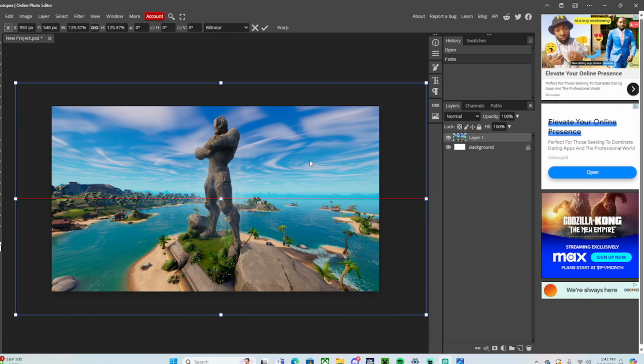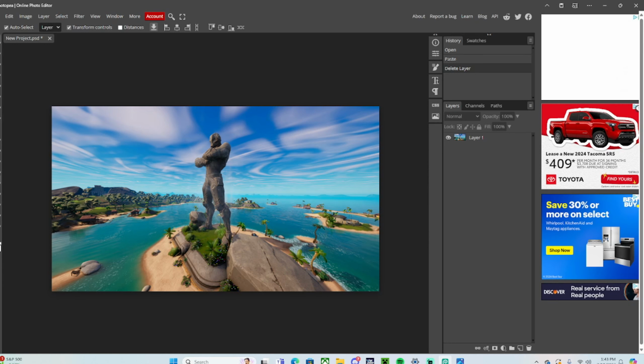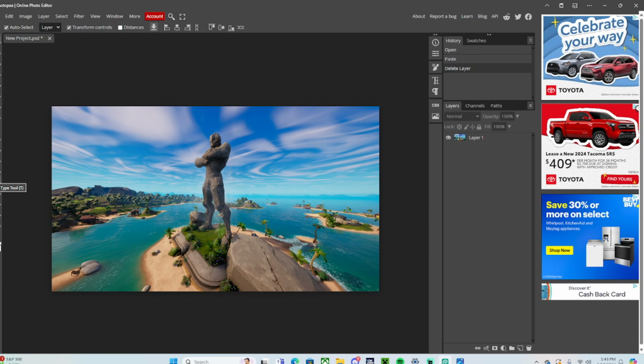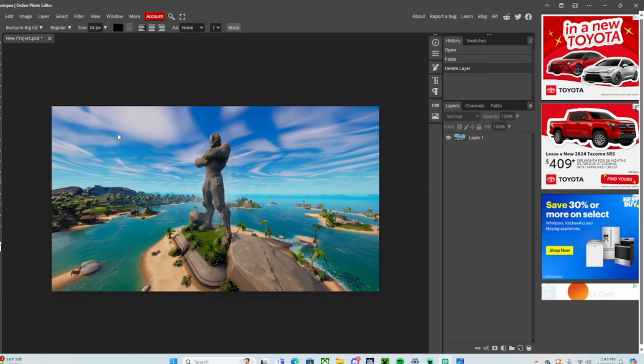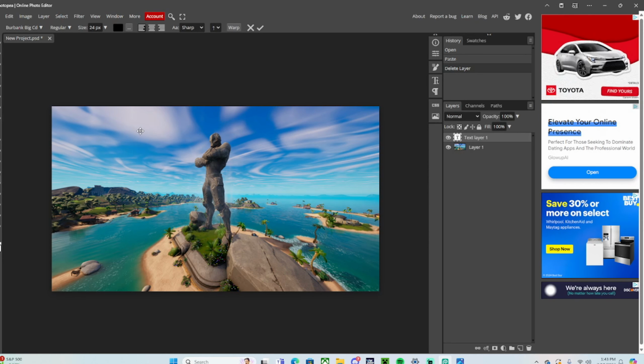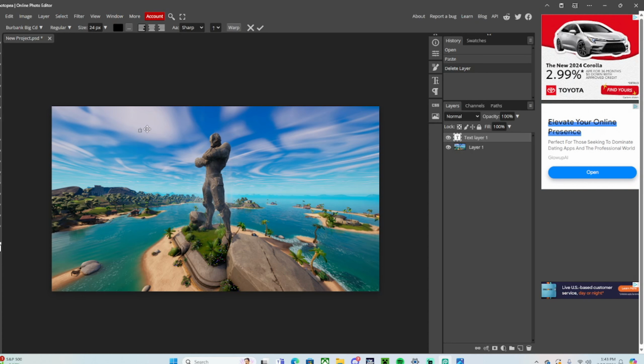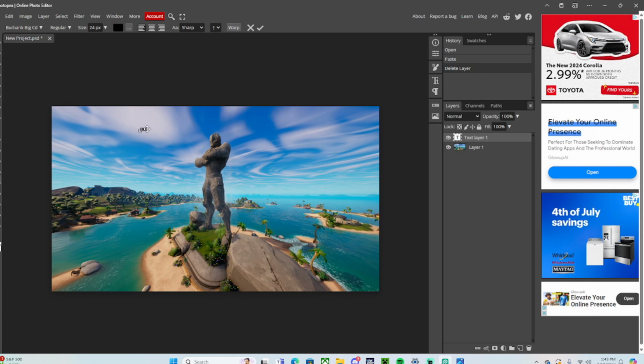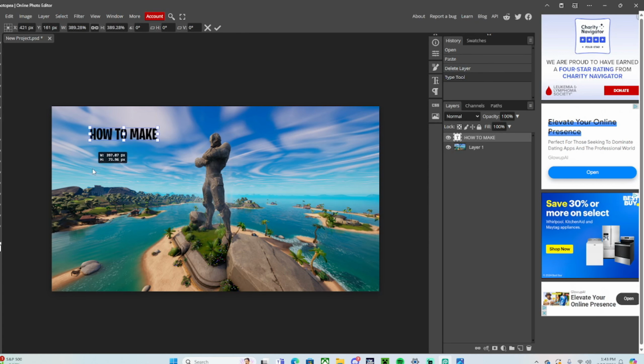Next, you're going to want to come over here to the type tool. Or you can just hit T on the keyboard. It's a little shortcut. You're going to click down, and then you just put your text there. For example, I'm going to put how to make. And then I'm going to go back to the move tool and make it bigger.